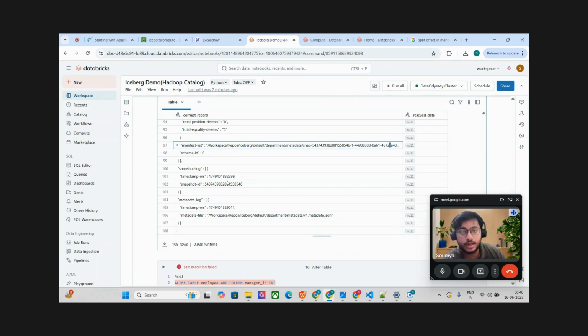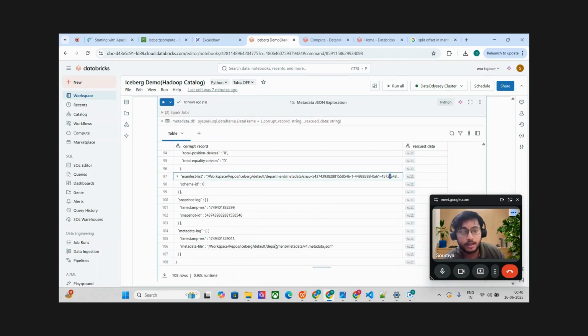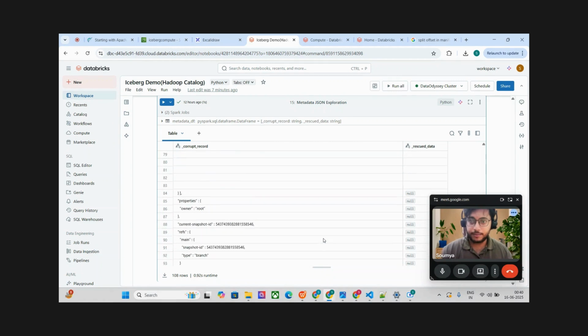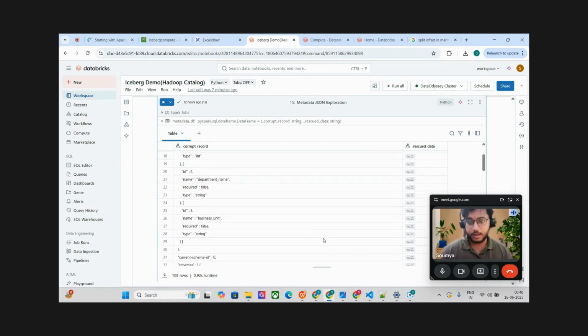Snapshot log, like when it was created, when it was updated, right? So metadata log is this one. You see, its metadata log is v1.metadata.json. All right, v1.metadata.json basically refers to the initial version of the metadata file, right?